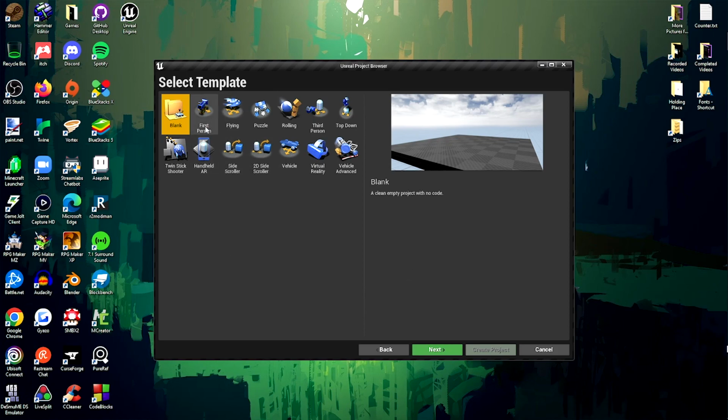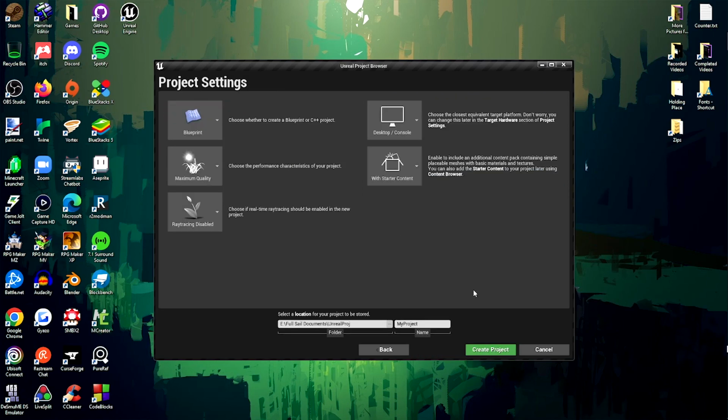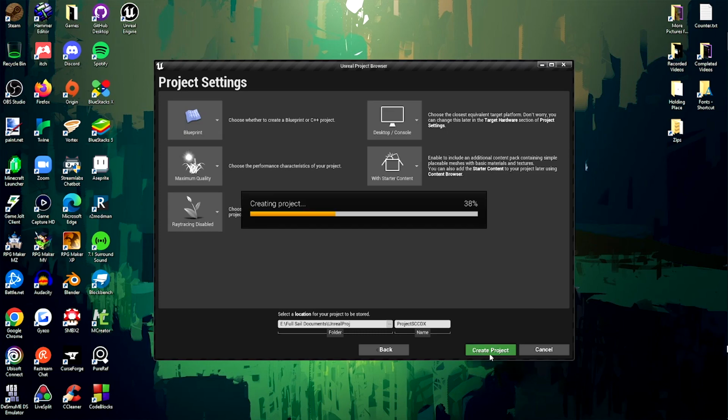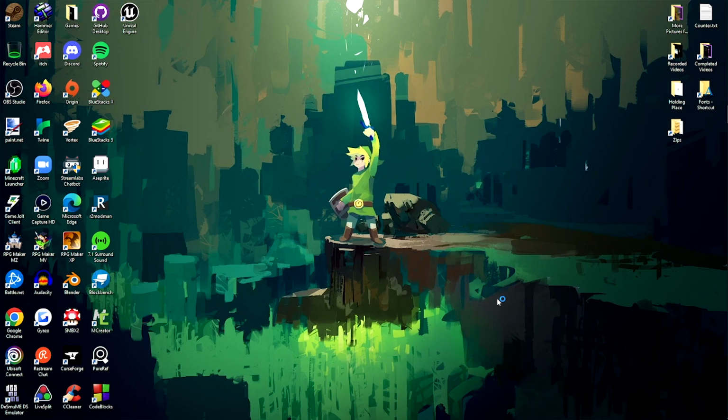So, we're going to start off with a first-person template. We're going to be learning some interactions together. I'm going to name this project SCCDX. This is a project that I have to work on for someone else. It's very secret. Don't tell anyone. But yeah, we're just setting it up, just a basic first-person game, create project. And it's going to load up the template, and we're going to rip out all the extra stuff.